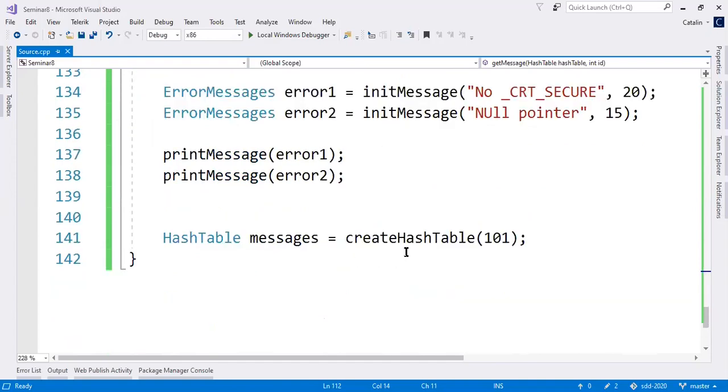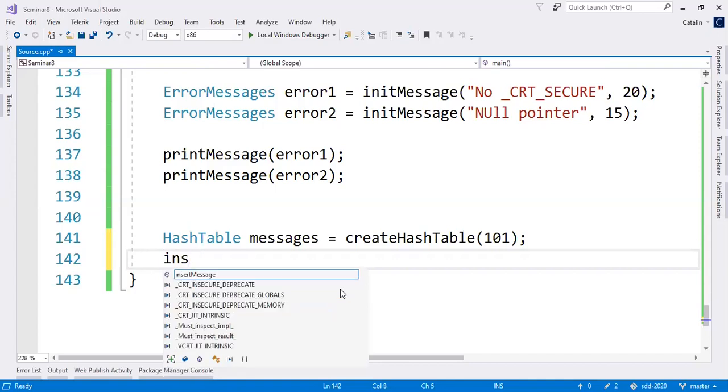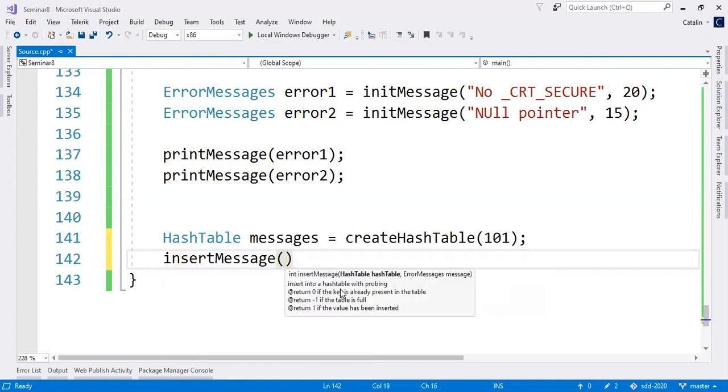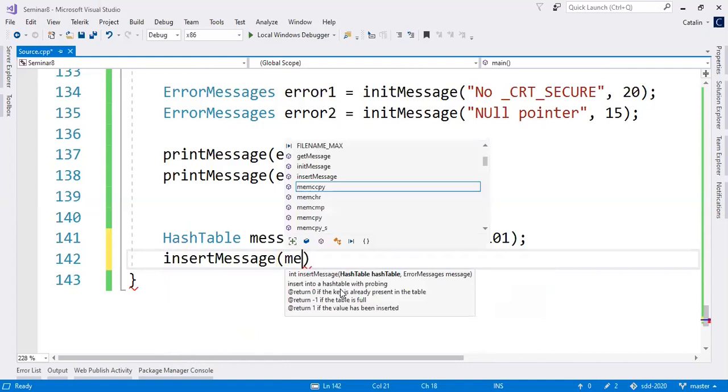Let's check this. So create hash table. Now let's insert the messages. So I will have what? Insert message, where? Into messages.